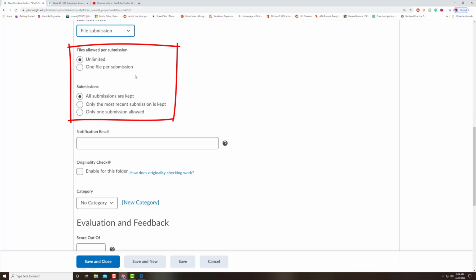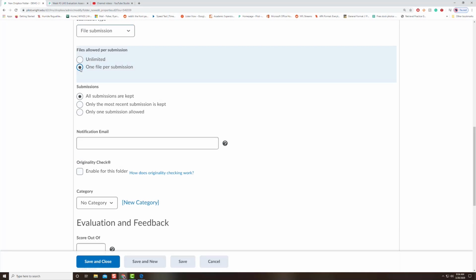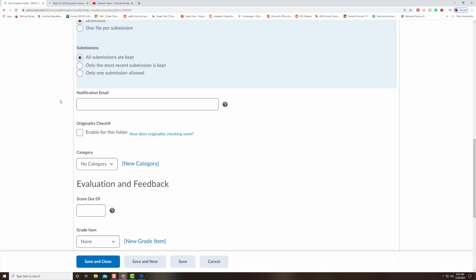How many files are we going to allow them to submit? You can keep this on limited or limit it to 1. Make it so that all submissions are kept or only the most recent one is kept. This could be useful if you're selecting 1 file per submission. You might want to select only the most recent submission is kept. This way, if they want to change what they've turned in, they can change it and then they'll get rid of the old one. But we'll keep this to unlimited and all submissions are kept.